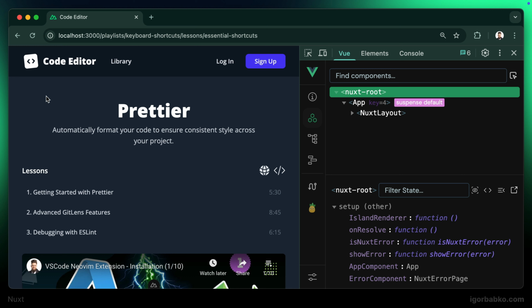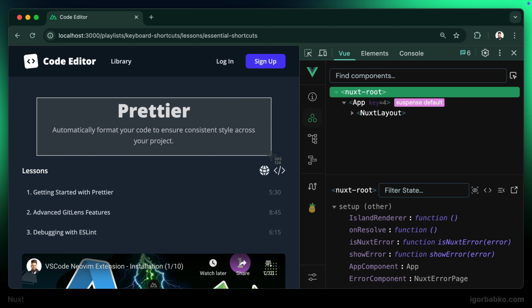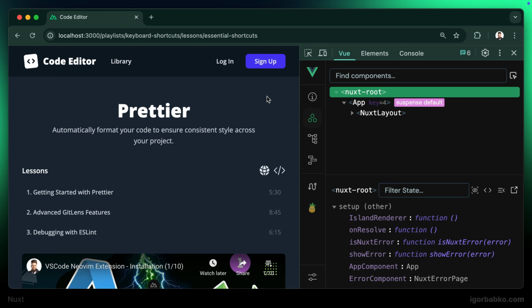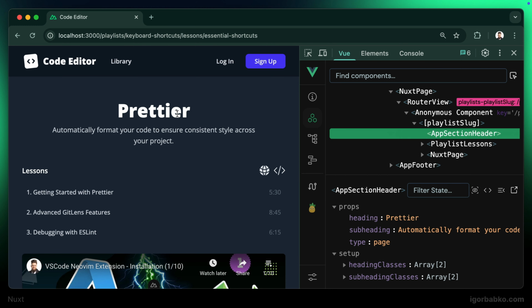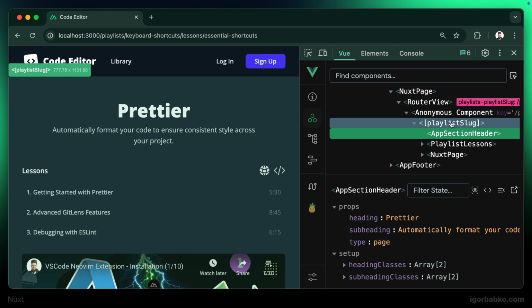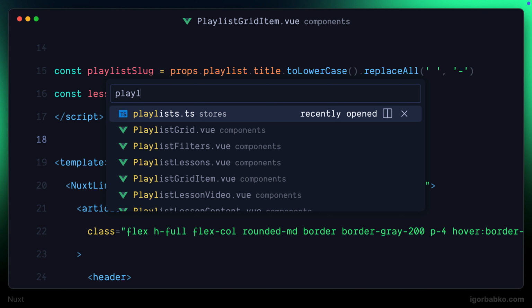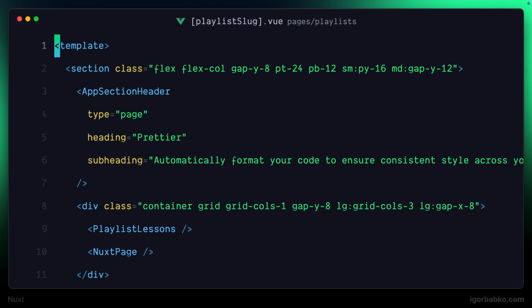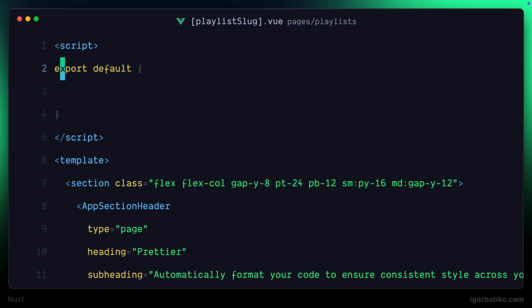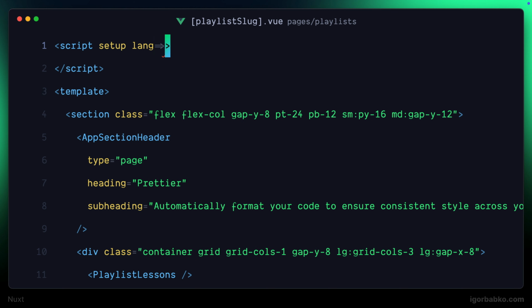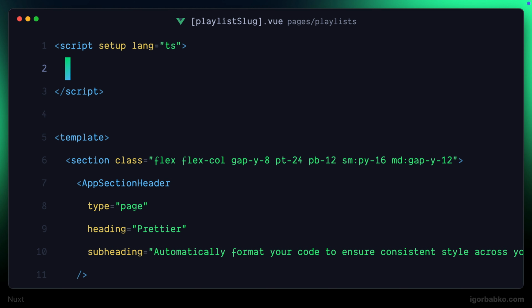And while we're here, we can also properly update these two headings, because for now, they're always the same for each playlist. Let's open up the component that is responsible for showing the individual playlist page. This page component is called [playlistSlug] within square brackets. And now to be able to fetch the title of the particular playlist, we first of all have to fetch the playlist from the store. We're going to do it by using the getPlaylistBySlug function, which is not defined yet.